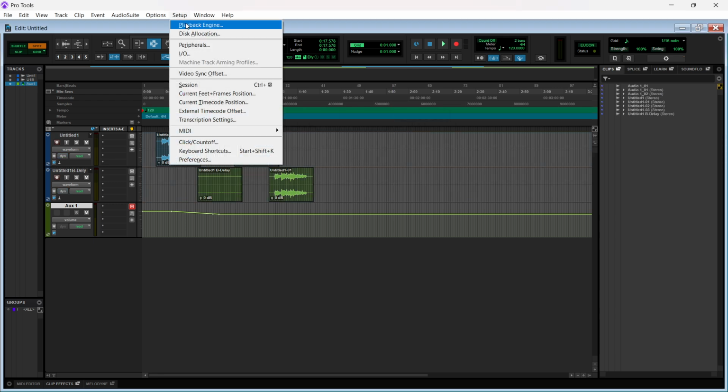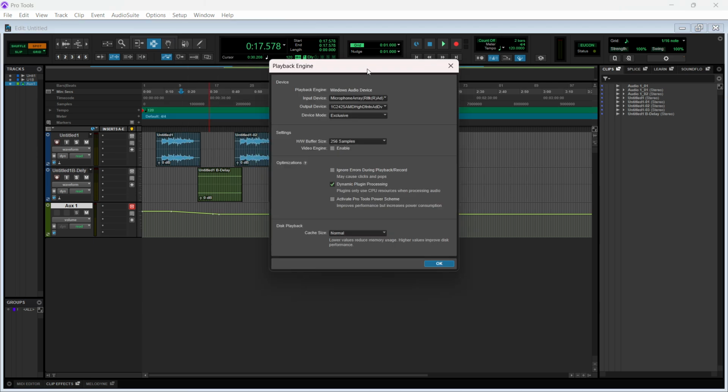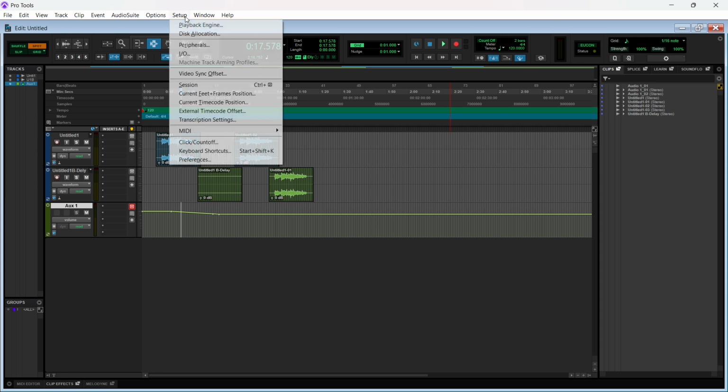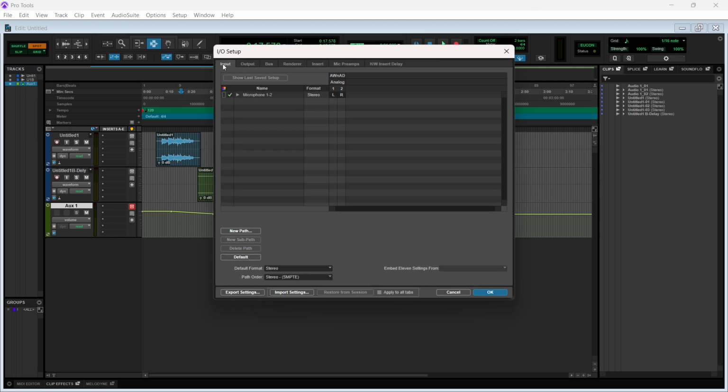Now, if you go to the setup and look at the playback engine, you can see, there we go, the changes have been made. Now, from here, what you now have to do is actually go to the setup yet again and then click on I/O. Now here you want to select the input and output.